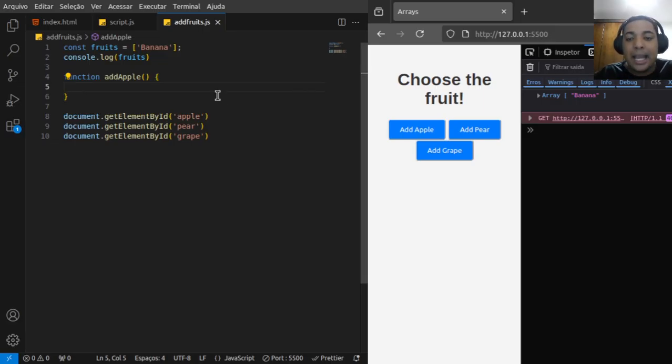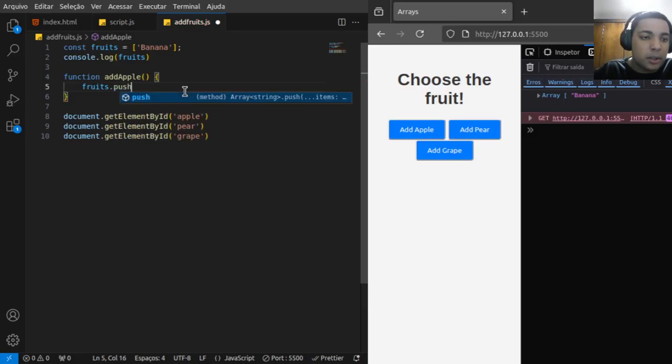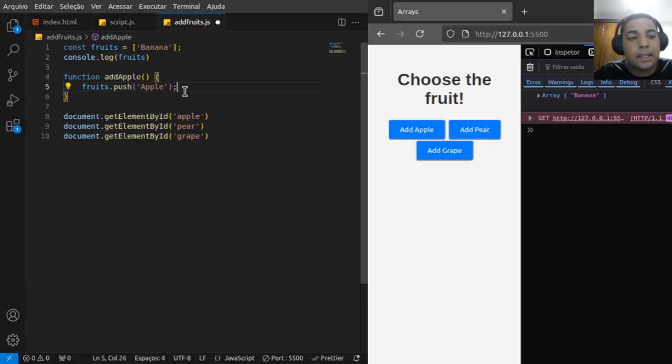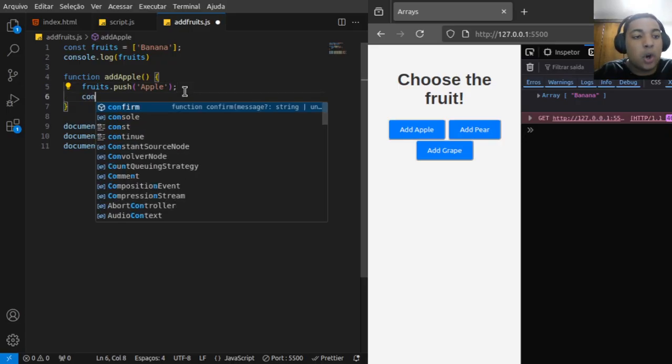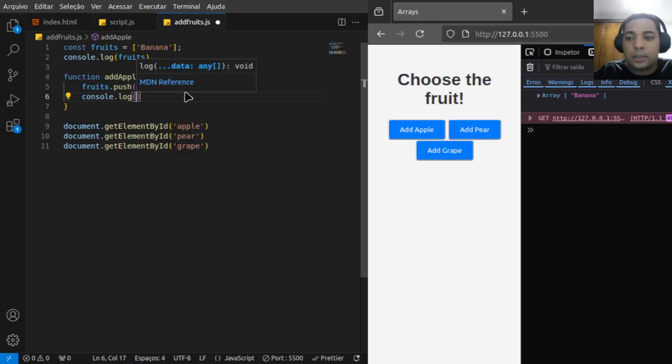For example, how can we add a new value? When we click on this apple button, we can add the apple. So we need to add here fruits dot push, and add here the string apple. Simple. Okay. Save that. But we need to add a console log here, console log fruits. Okay.